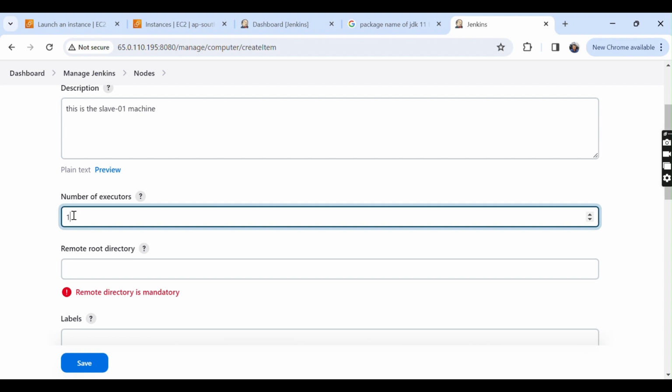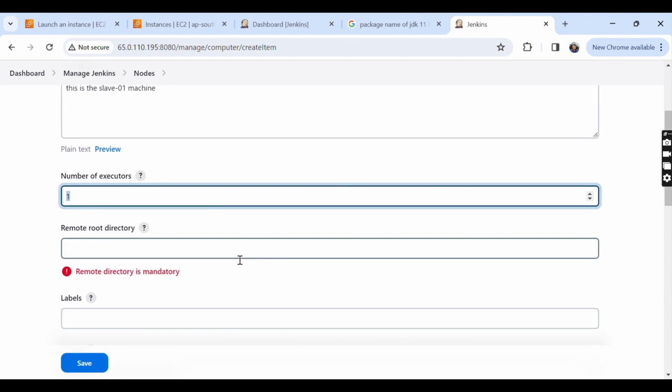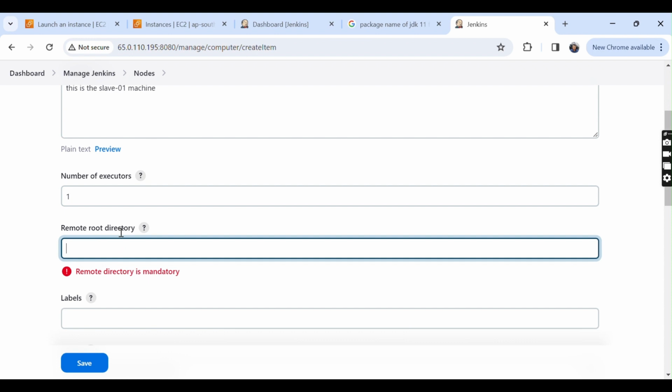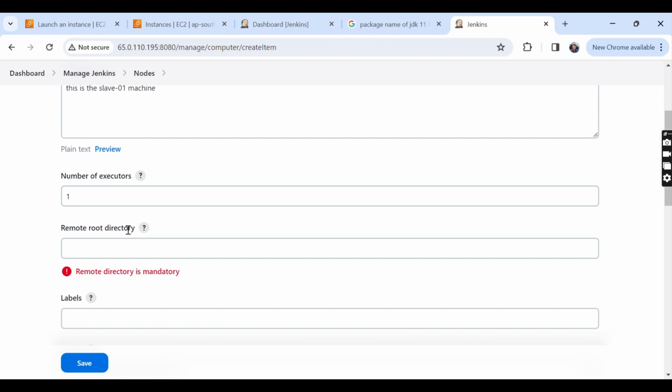So in our case it's just a T2 micro machine, so one count is good. I'm just keeping the one single number, so we should be able to build one job at a time. Then it's asking me to provide a remote root directory. Whenever our job execution is done on the remote machine, here it is asking what the remote directory should be.